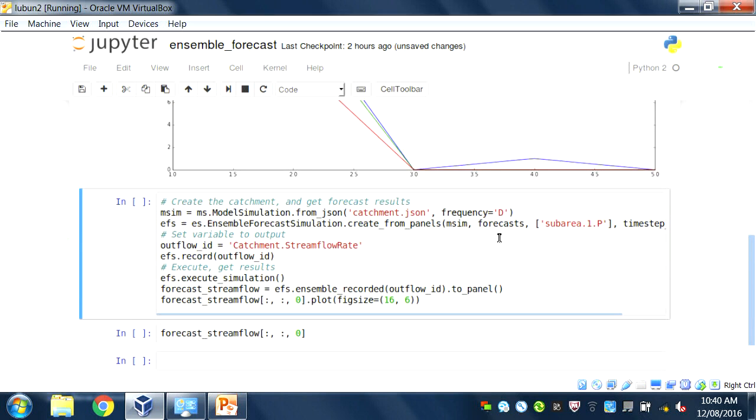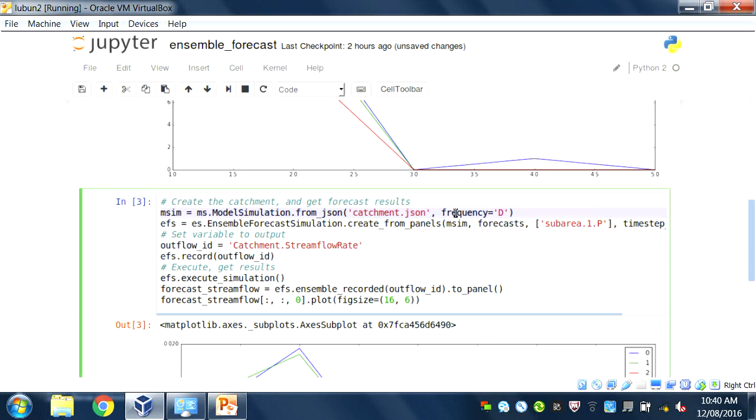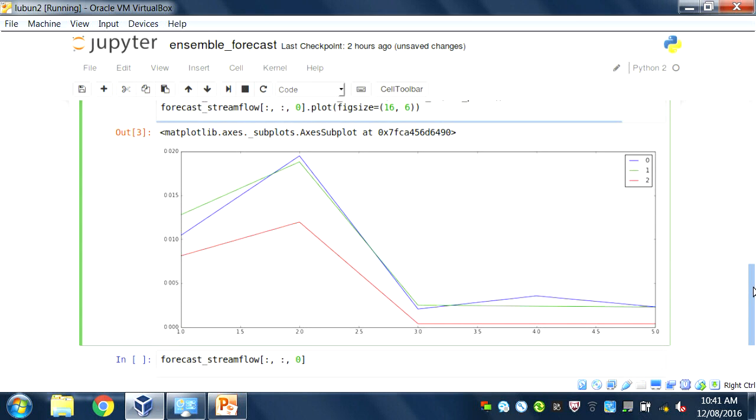And down here, I can execute that. So that first line here creates a Python object from a JSON file. So basically what this does is when you call this function in Python, it will actually call a C function with that argument. And then what we'll get back is a pointer. So a CFFI pointer that is maintained within that model simulation object. I'm creating an object to do the Ensemble forecast simulation here, setting the variable to output, and running the simulation.